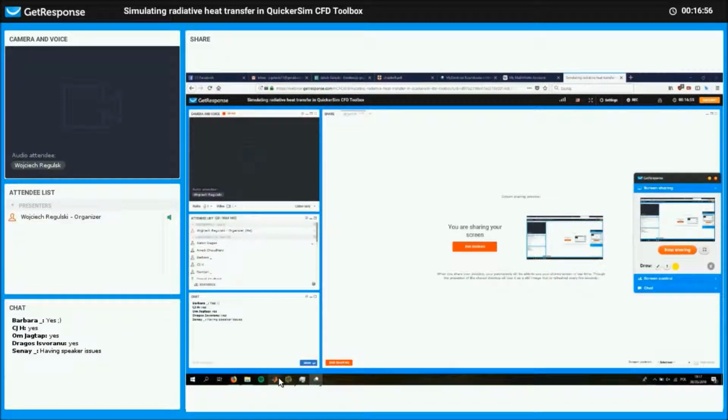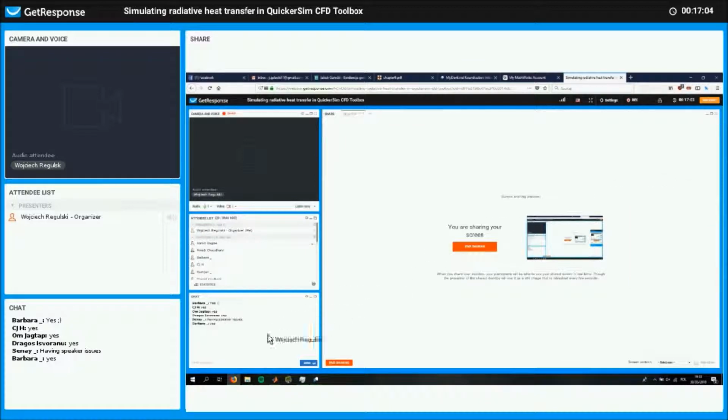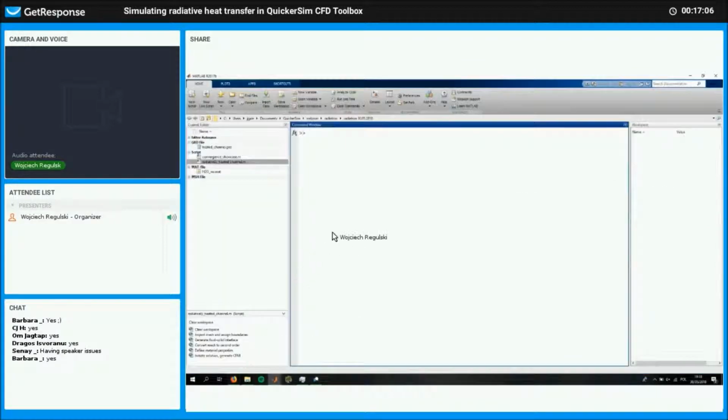All right, great. Can you guys see my screen? I think you can. Yeah, perfect. All right, so let me just put this away, and let's move to MATLAB.